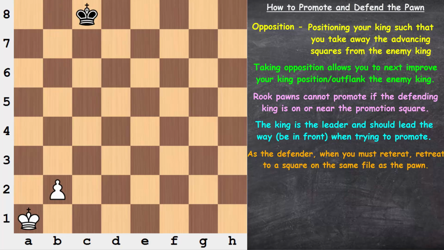Okay? Now, let's see how we can successfully promote a pawn. We're going to still work here with this knight pawn, this b pawn. And we want the king to play this leader role. In fact, I'm going to give you a quick preview here. This is the ideal setup that we want. When we're working with a b pawn, this is where we want the positioning of our king and pawn. Just giving you a quick preview here.